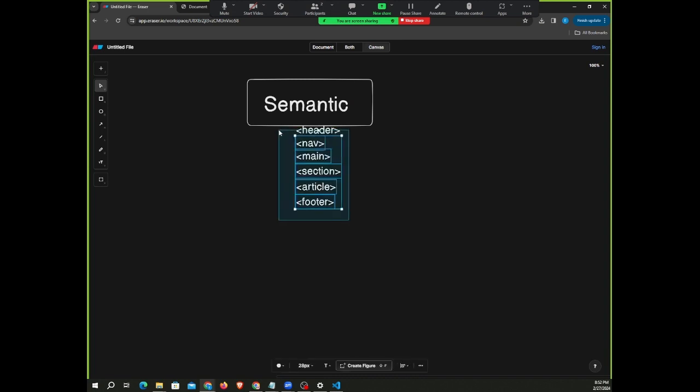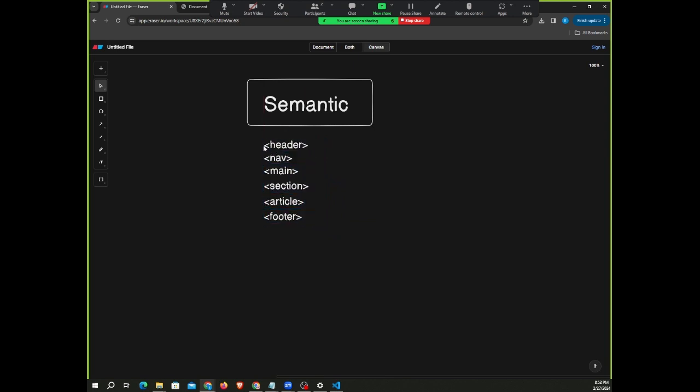Okay, so these are the semantic elements we have in HTML. We have header, which describes the heading part of the website. Navigation is the navigational part of the website, while main is for the main content. Section is for the different sections. Article is for an article, footer for the footer.